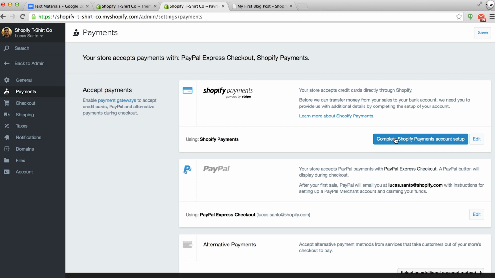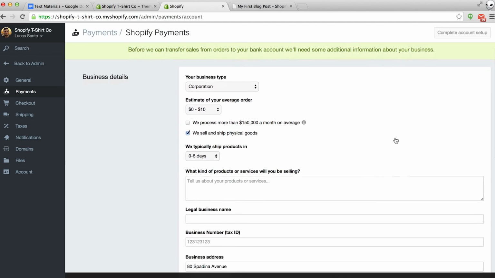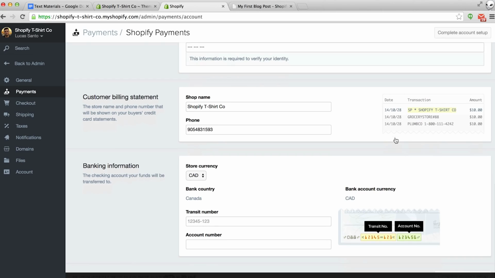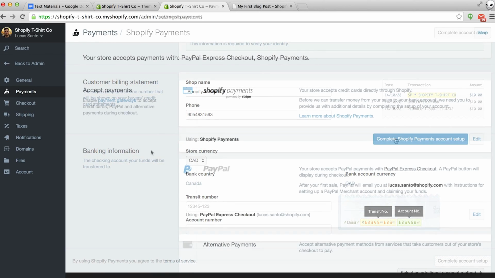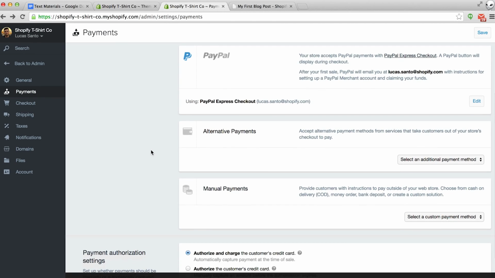All we have to do is click to complete Shopify Payments account setup and fill out the relevant information. And for our merchants outside of the US and Canada, Shopify is integrated with over 70 different payment partners, so there are plenty of hassle-free options available.